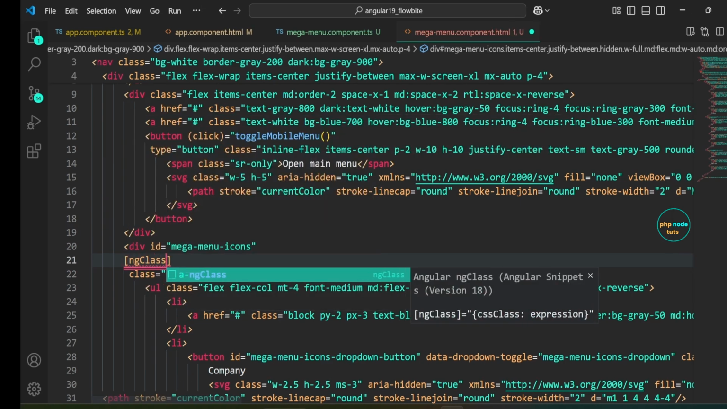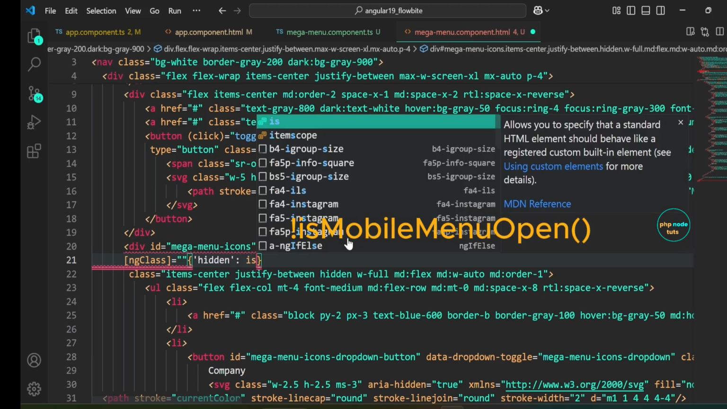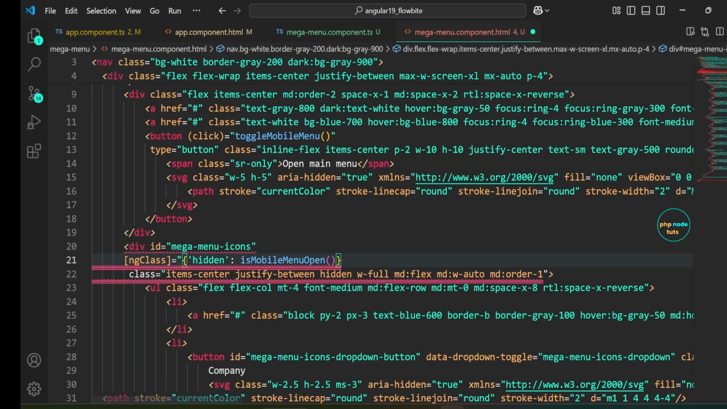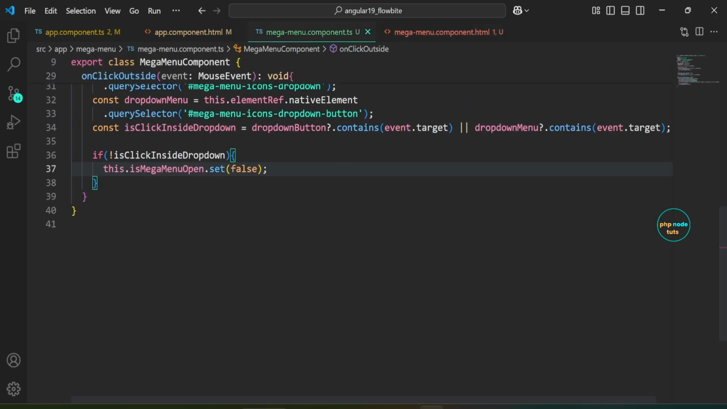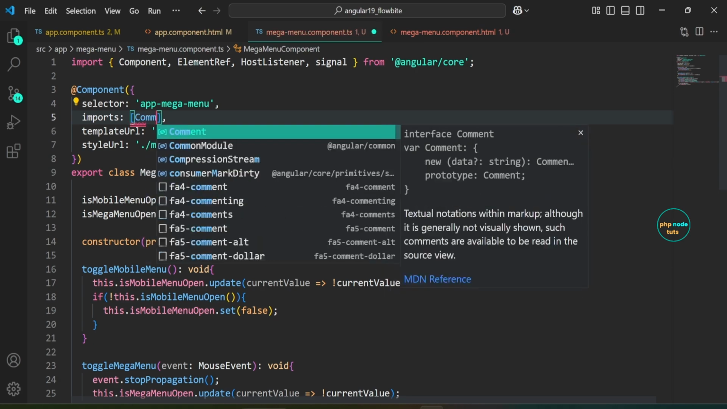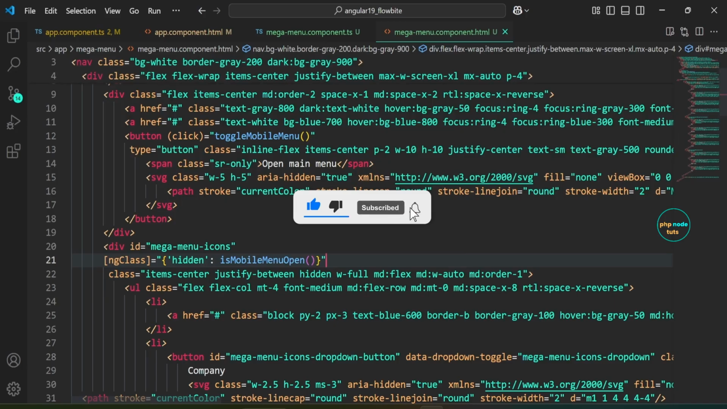Here we use the ngClass directive to conditionally apply the hidden class to the div based on the isMobileMenuOpen signal. When the signal is false, the hidden class is added, hiding the mobile menu div. When the signal is true, the div is visible. Here you can see an error: can't bind ngClass, since it isn't a known property of div. Open the megamenu.component.ts file, add CommonModule in the imports array and import it. You can see the error is now resolved.